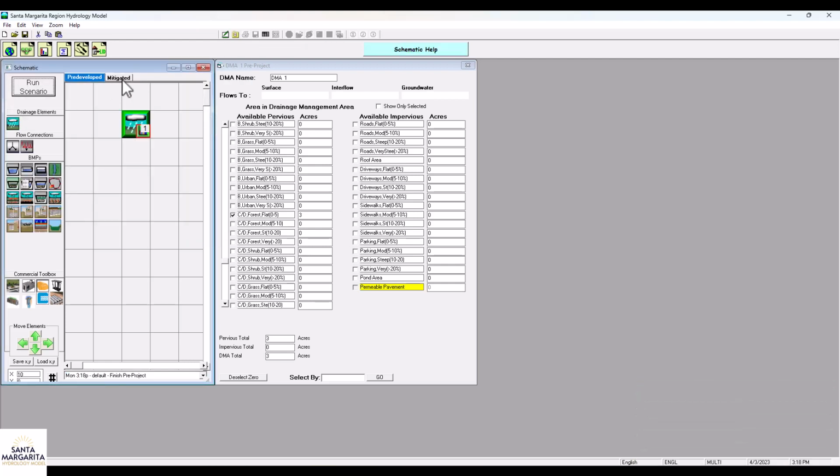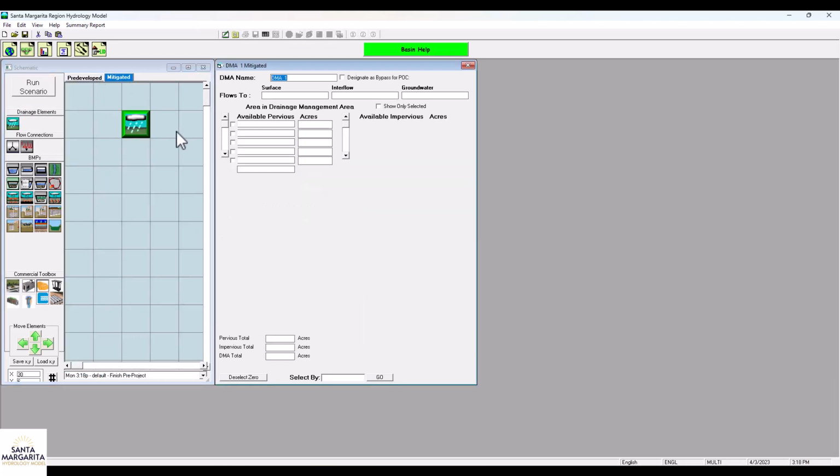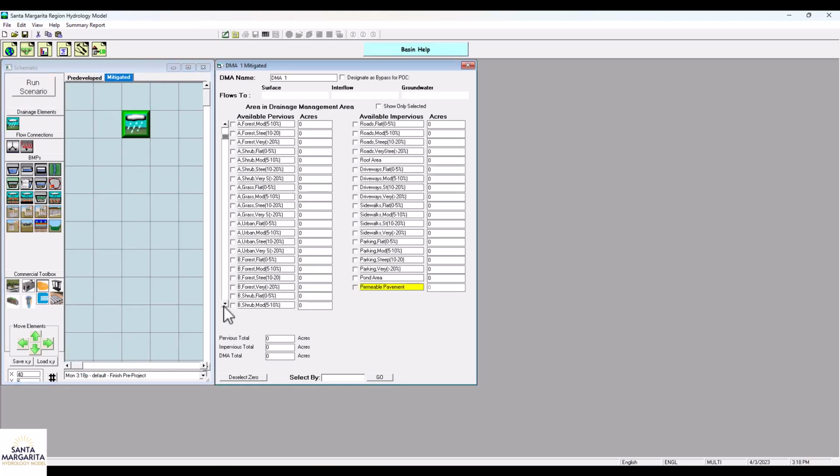Now I'll go to the mitigated scenario of my drainage basin here. Now we have a mitigated scenario, or the development. So we're going to go with 1 acre of grass flat and 2 acres of impervious. So we had 3 acres of forest. We cut down all the trees. 1 acre is remaining grass. 2 of it is now becoming impervious area.